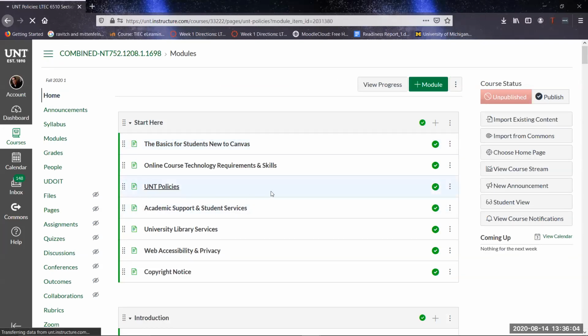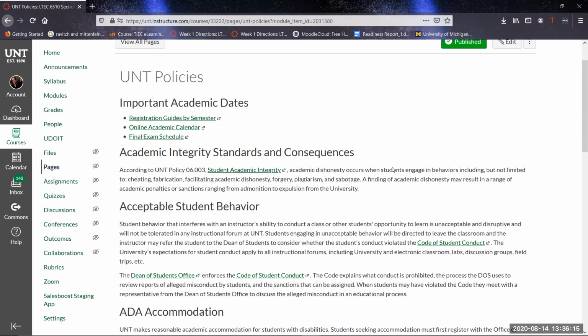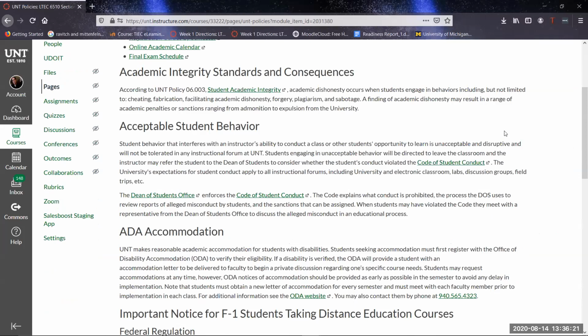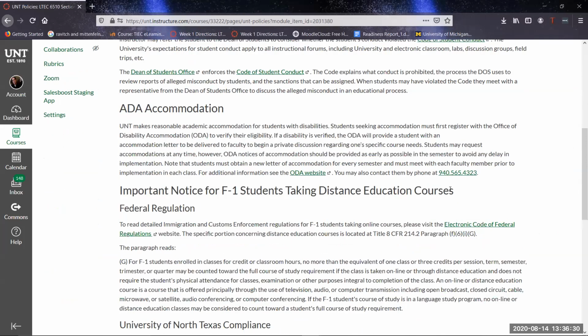Next section has a list of UNT policies, some of the academic dates. So if you're looking for the academic calendar, final exam schedule, etc., this is all listed here. Academic integrity. So this relates to cheating, dishonesty in class, and what the consequences are. I'm not really worried about that particularly. And kind of basic acceptable student behavior, no trolling, ADA accommodations.